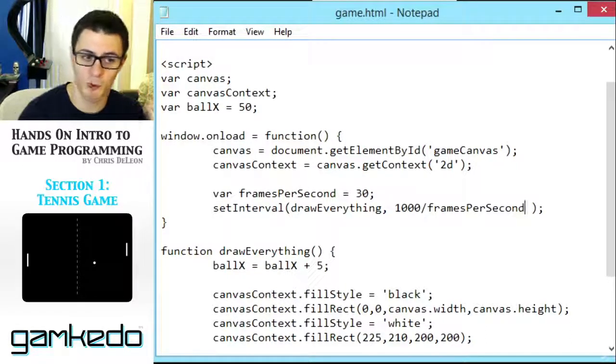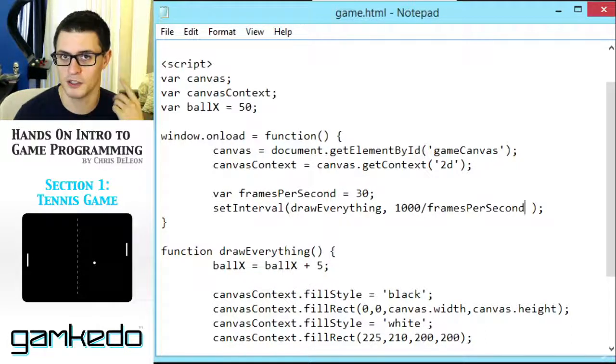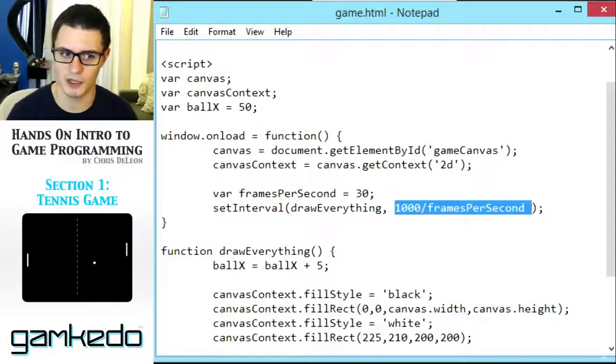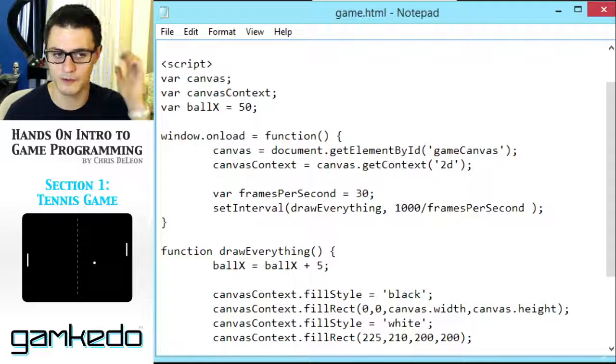Okay, so that means that if we had 1 frame per second, it would make this 1,000. If we wanted 2 frames a second, that'd be 1,000 divided by 2, or 500. And so this allows us to think in terms of how many frames per second we want, and then the calculator will compute it for us.